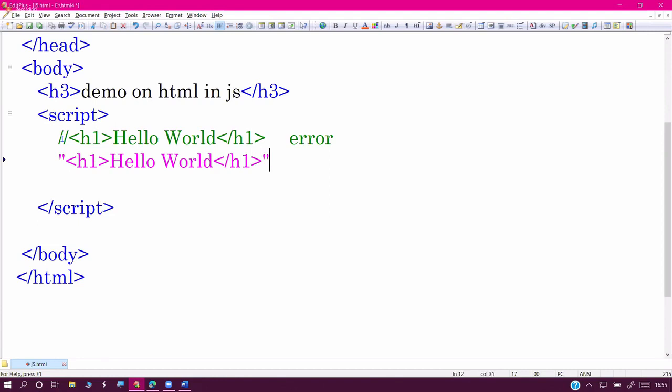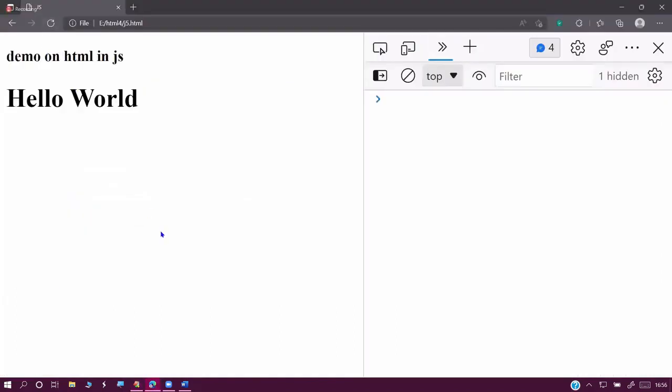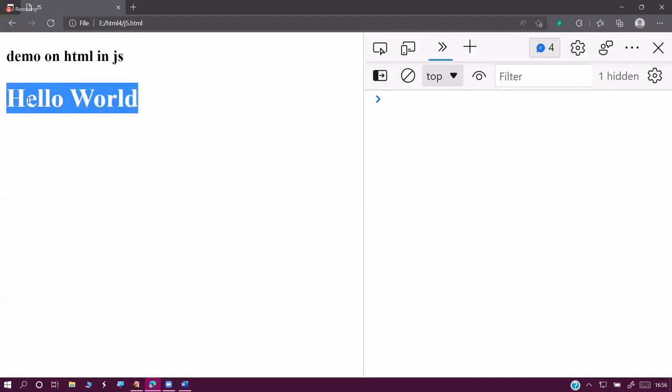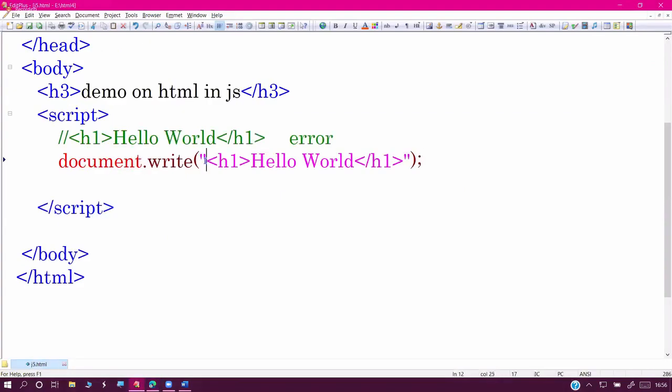Plus this total should be placed inside the printing statement. Document.write followed by this one. Now it will work. The first message is directly HTML printing. The second message is JavaScript printing. These are the two conditions. One quotation compulsory. Which quotation is your choice. Plus the total tag must be placed inside the printing methods only.